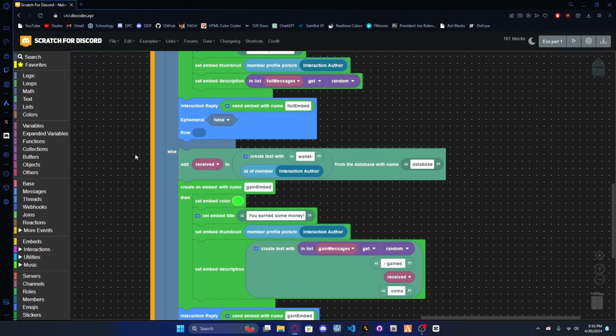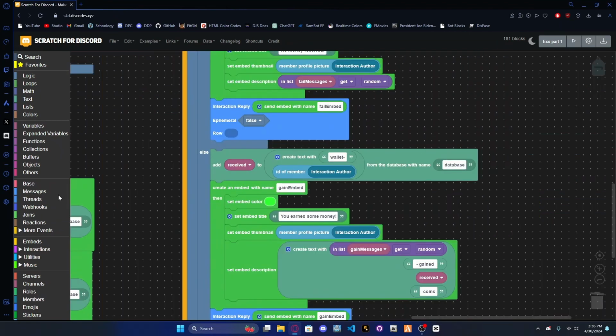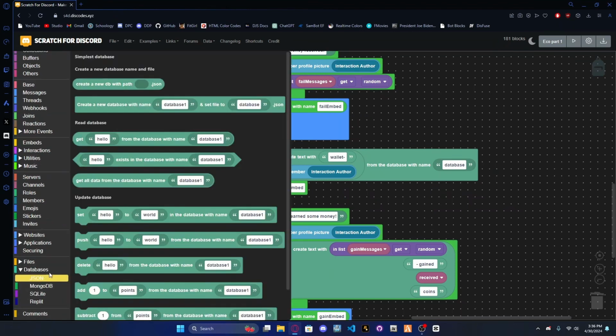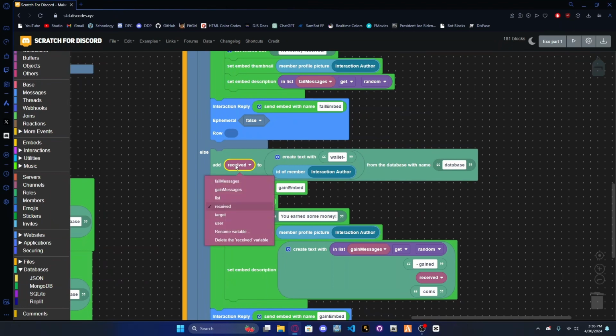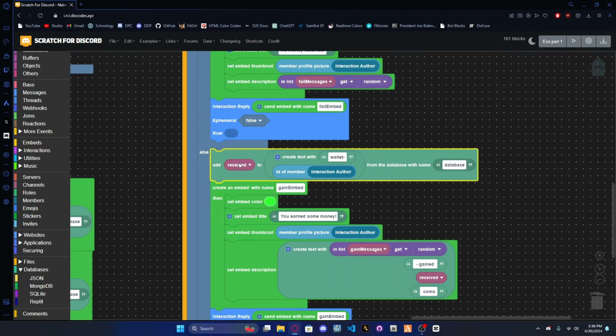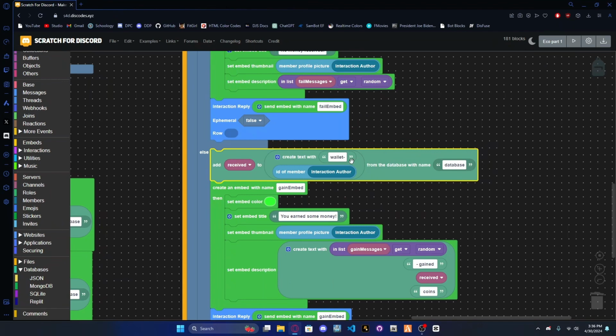So again, we're using this ID of whatever we used in the other entries. So you can go over to database, and in the JSON database, we use this add block. So it's gonna add the received, and in this space, it's gonna be the number you want to add. And in this case, the number is going to be whatever the received variable is, because we chose a random integer, and it's going to add it to the wallet of the interaction author.